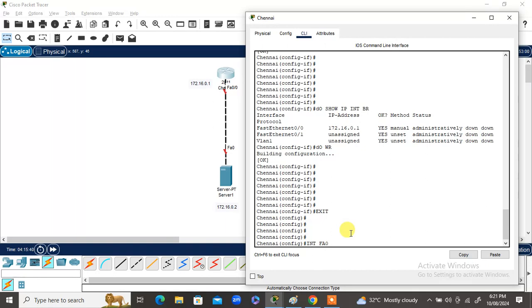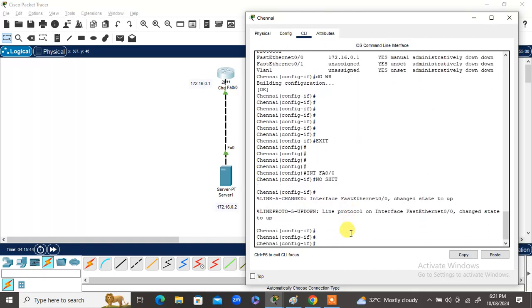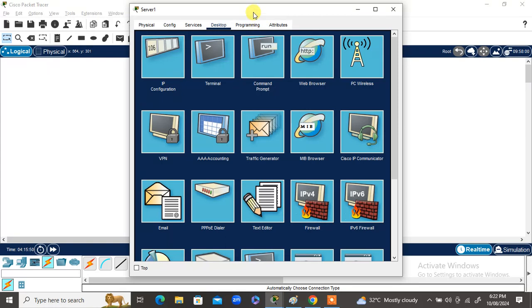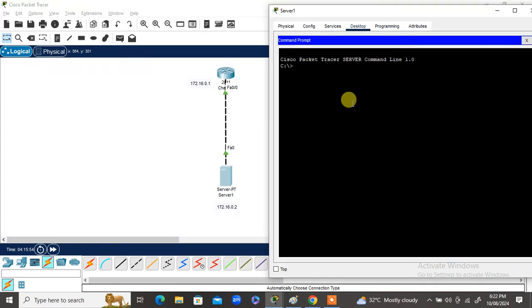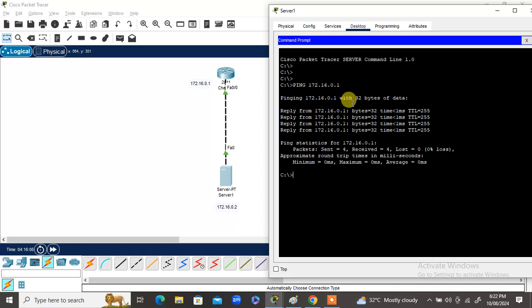Interface fa0/0 no shut. Now my interface is in the up state. Let me just try pinging from my end device. I'll go to the command prompt and make use of ping. Ping is a tool, right? I'll just give the IP. So the connection is successfully established. I can see that pinging is happening, right?